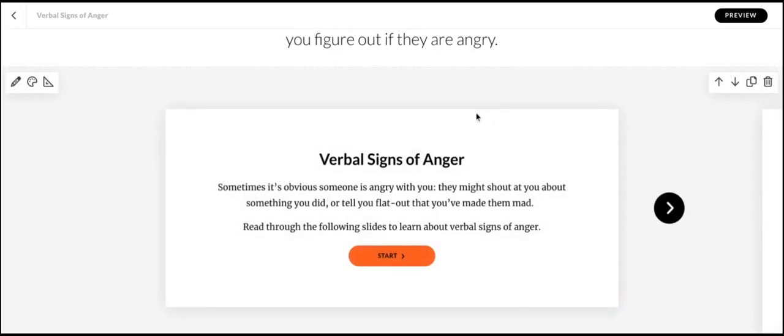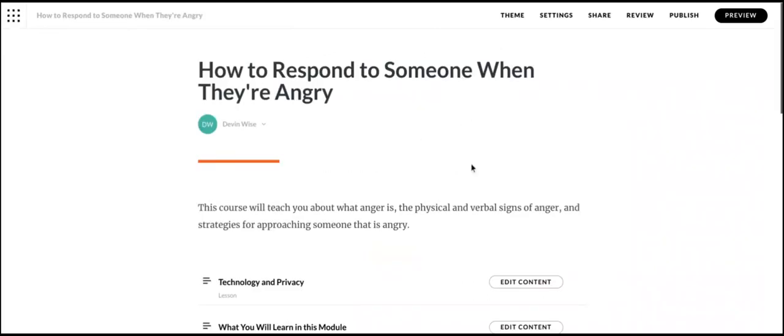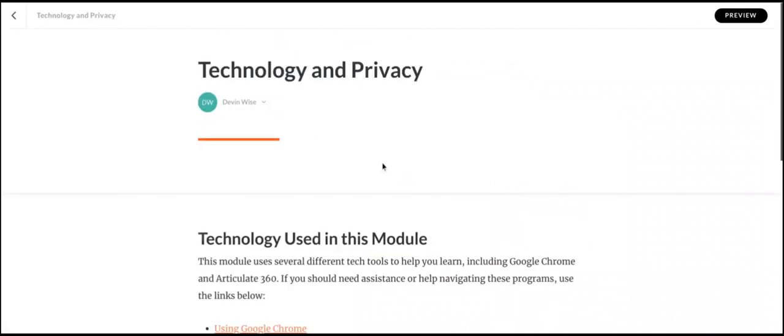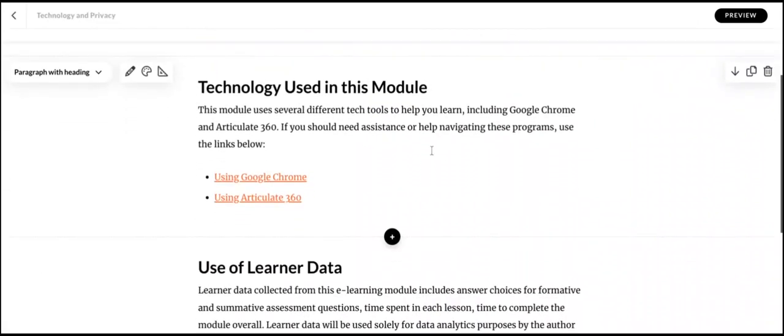Standard 4.6, access to academic and technical tools. That actually appears early up in here. So the two tools being used are the Google Chrome browser, and Articulate 360 is the course authoring tool. If anyone should need assistance navigating those programs, there is the link right there to a help article for each of those.